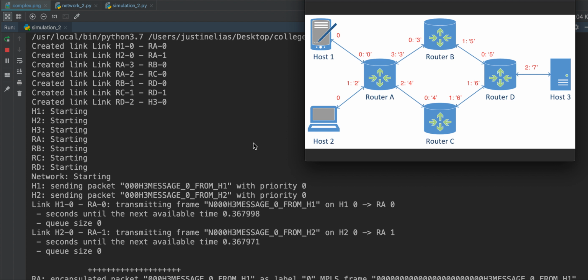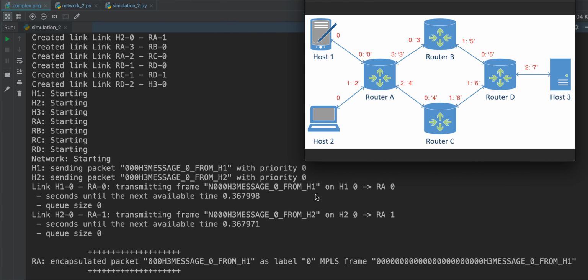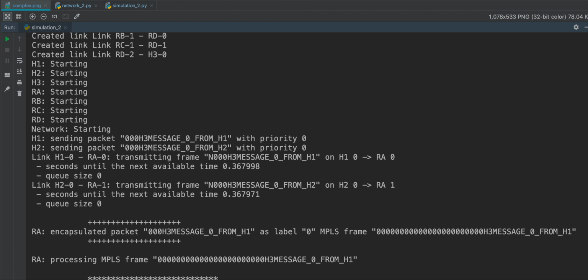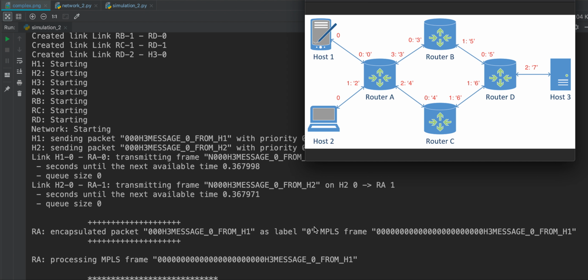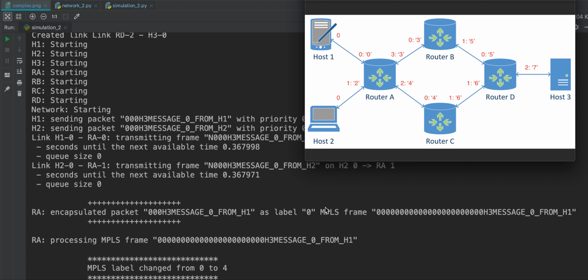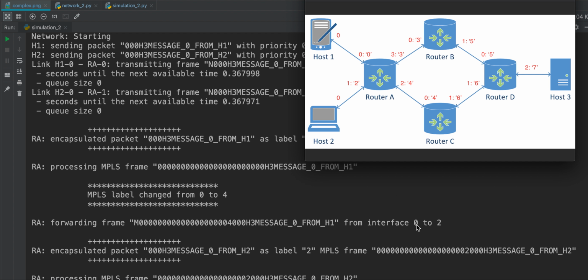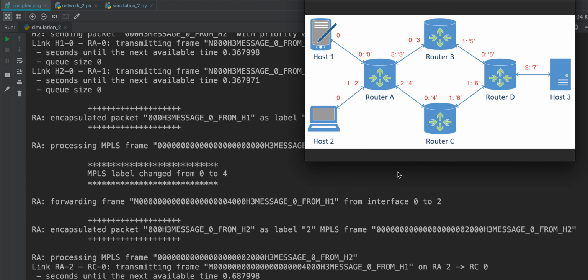Going and running it, you can see that host 1 is sending to router A from 0 to 0, as is here. Router A is encapsulating it and putting on the label 0, and then it's processing it and changing label 0 to label 4, as here, and then it's forwarding from interface 0 to interface 2, 0 to 2.